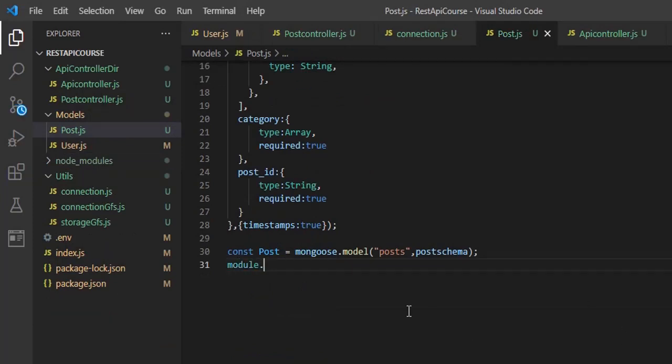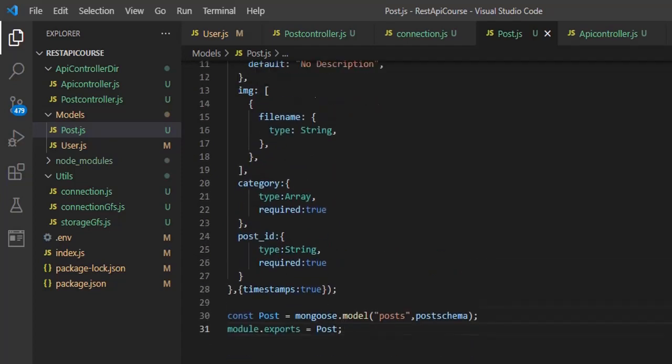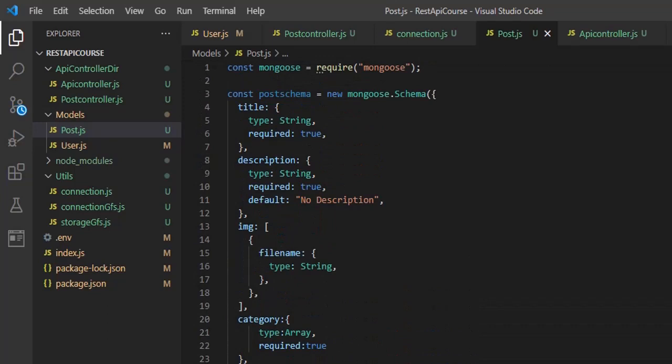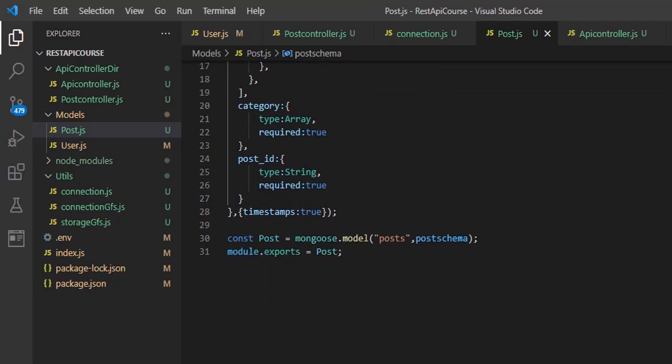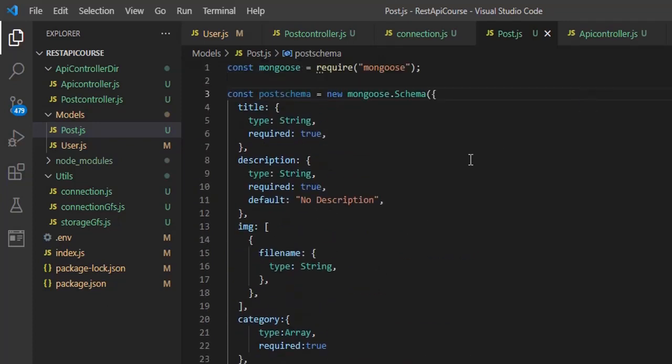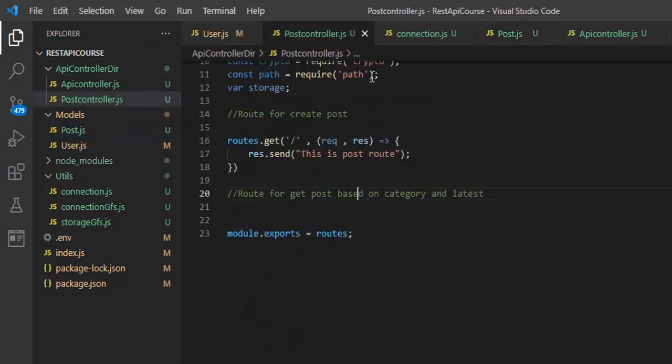So I'm going to say model.export is going to equal the post. So that is it now. We've created a post schema. This is very necessary because we're going to use it a lot, throughout this video. We're going to be using the schema to upload, to delete, to create, to query. We're going to use it to do a lot of things. So it's going to be amazing.